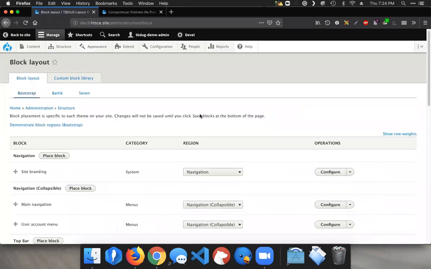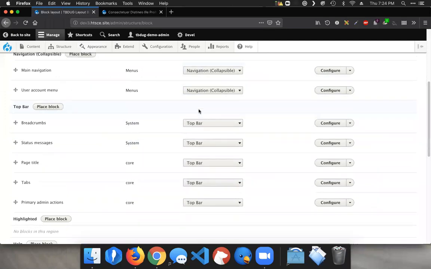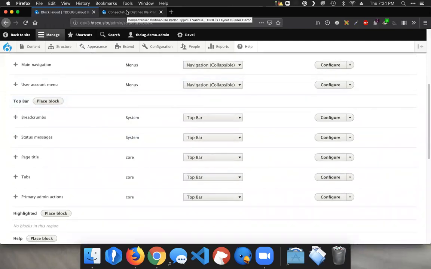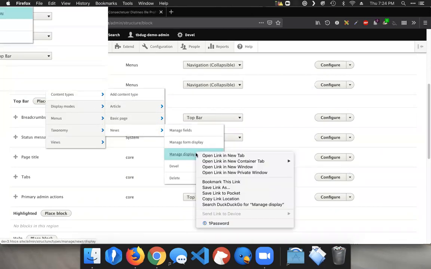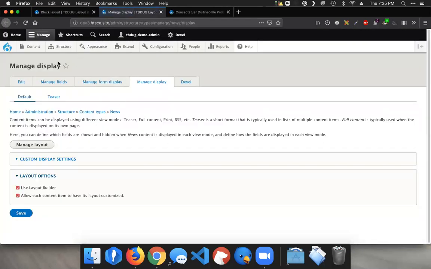And the reason I'm doing this will be evident in just a minute, because there is one gotcha that has come up so far that I've found with layout builder. And that's that if we go into our content types, news, manage display, everything's great, hunky dory. We're in the 7 admin theme.